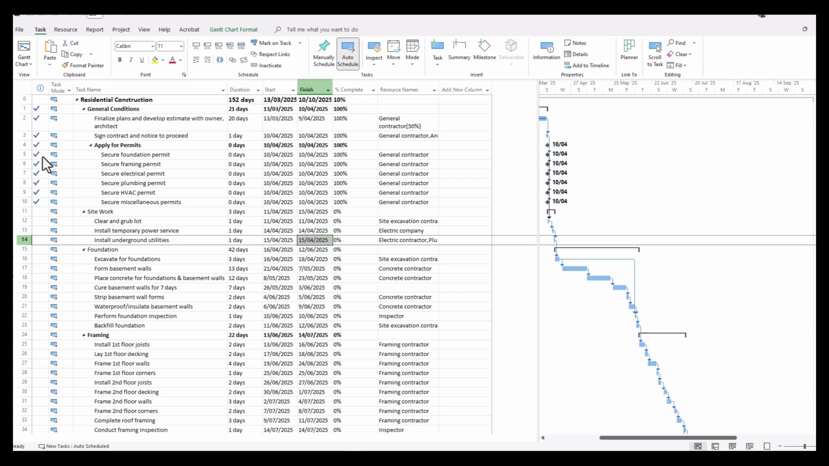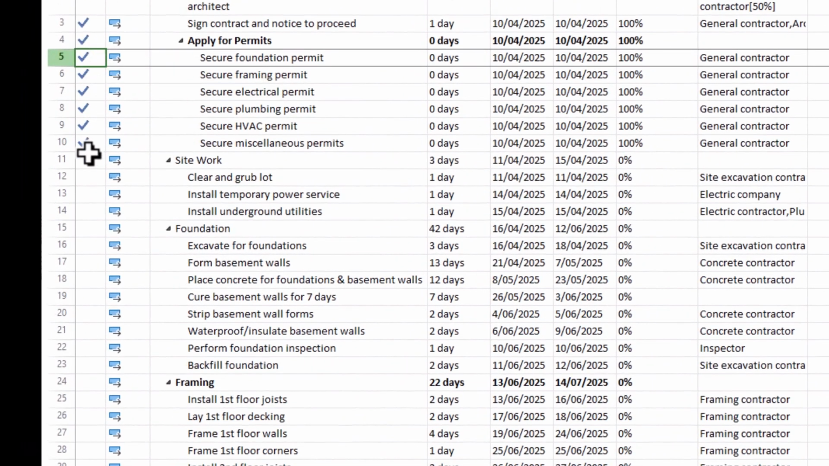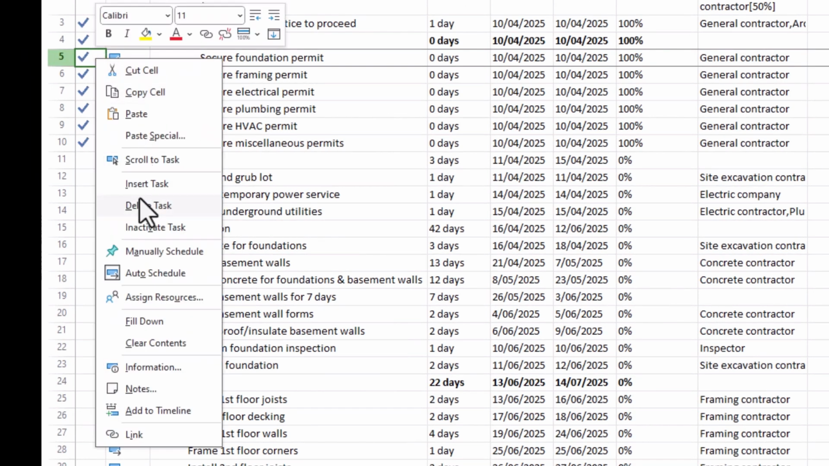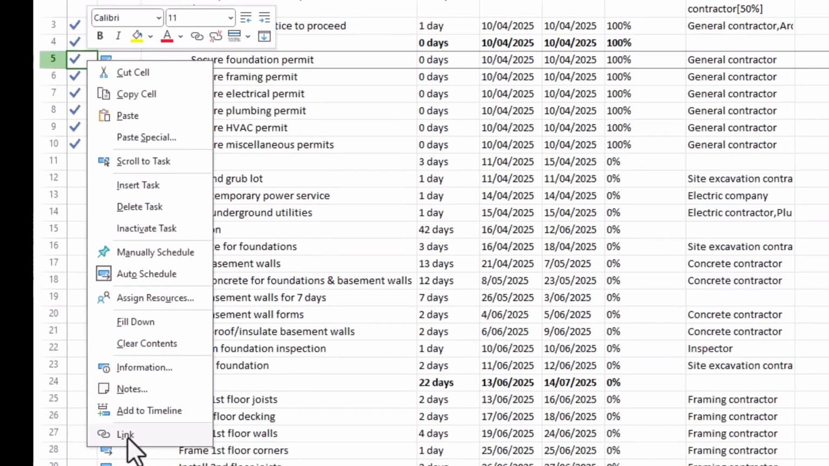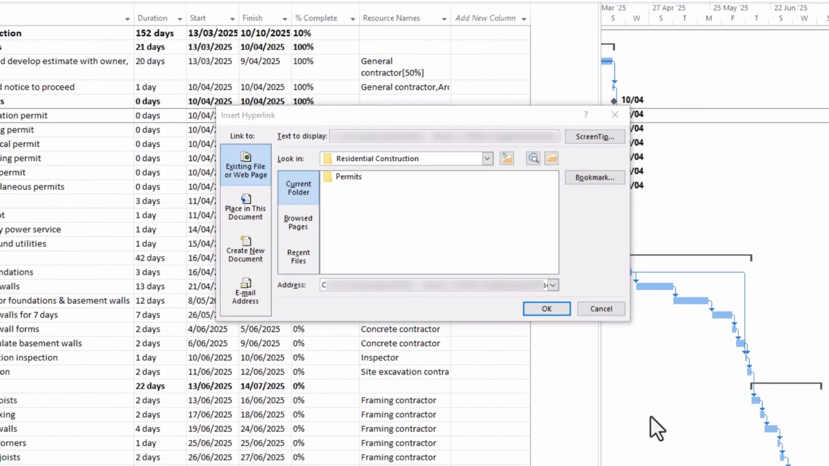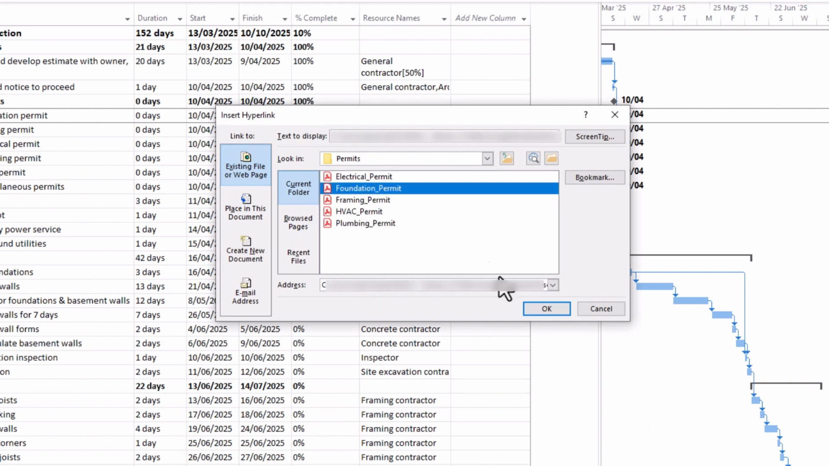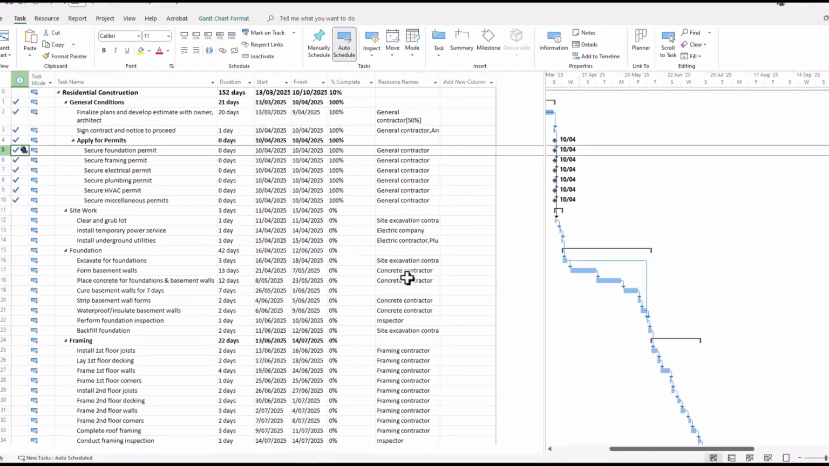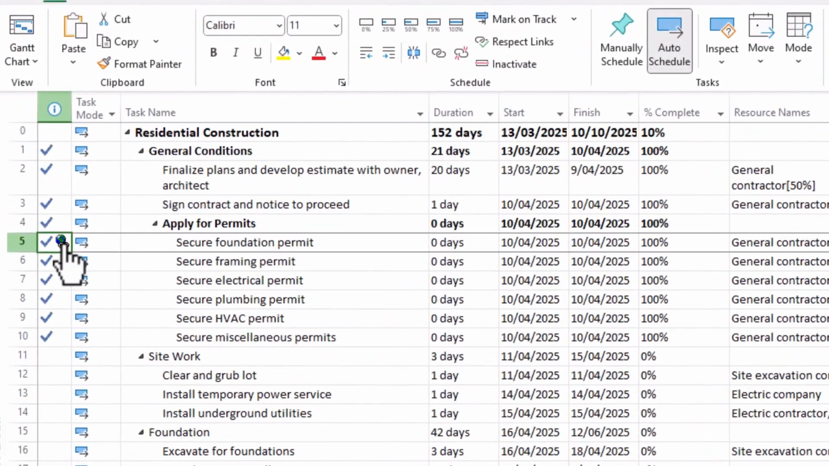And this can be done relatively easily. You click on the task that you want to provide the evidence for, right-click in the information bar, and you'll see that the option is given there to link. And you'll be presented with a box which asks you where you'd like to obtain the documents you'd like to link, and you simply navigate through that. As we can see here, we want to obtain our foundation permit, and then you'll notice there is a link that can be accessed like so.